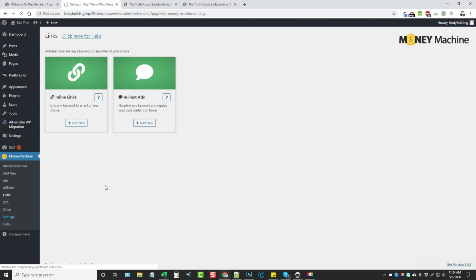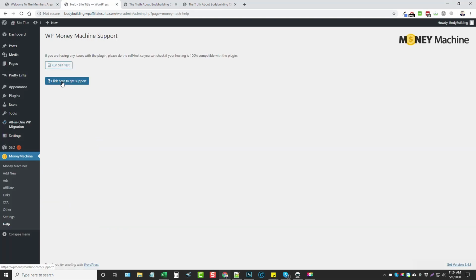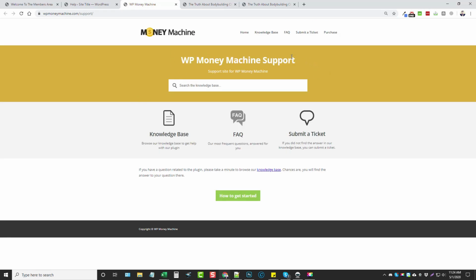Then if we go into settings, this is where you're going to put in your affiliate information for your Amazon tag, your eBay, AliExpress, Gearbag, GearBest. All of those will go in this section here. He does have a nice help section. If you click on it and go to click here to get support, it's going to take you to this knowledge base that he's created for this, which is really neat. It's going to be a great way to help people who ask questions about certain things.